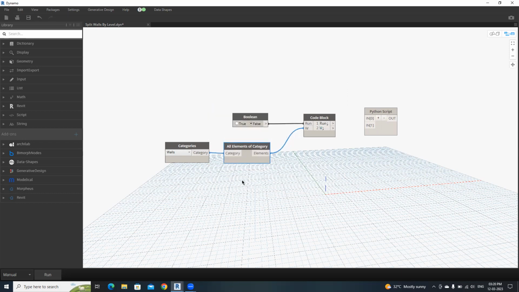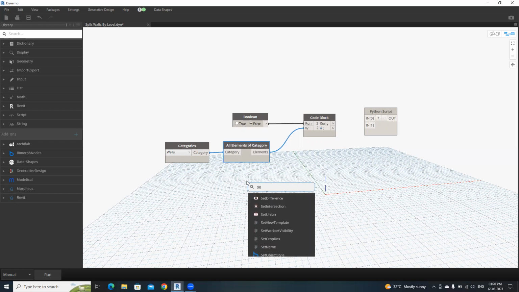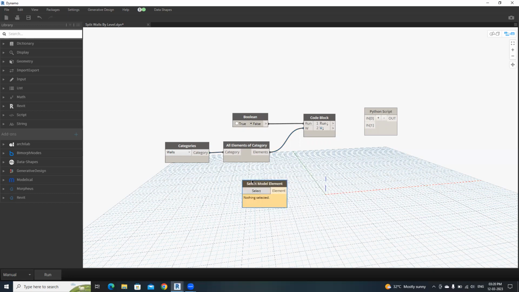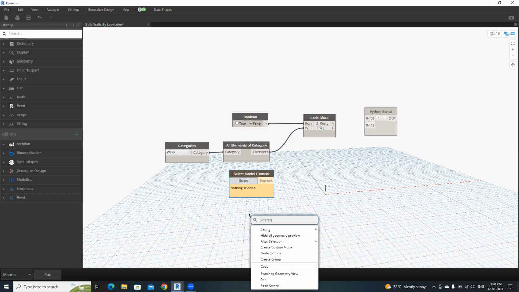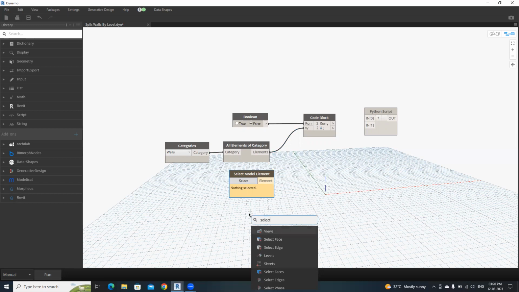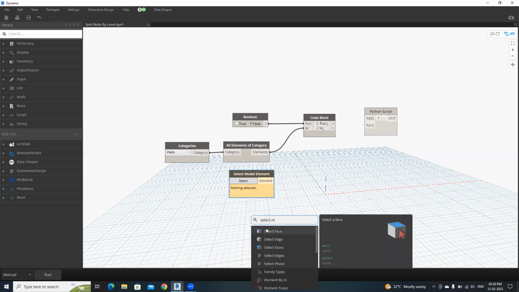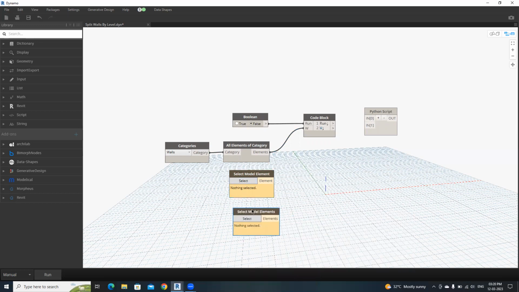If you want to split only one wall or only particular walls, you can use this select model element or select model elements to select multiple walls. In this case, I'm going to split all the walls in the project. So I'm going to use this node. Connect this run into input 0, then wall into input 1.